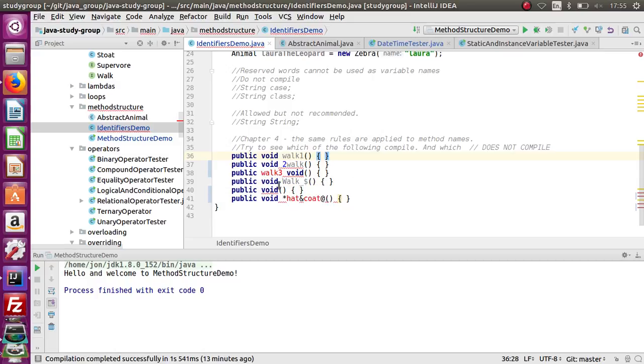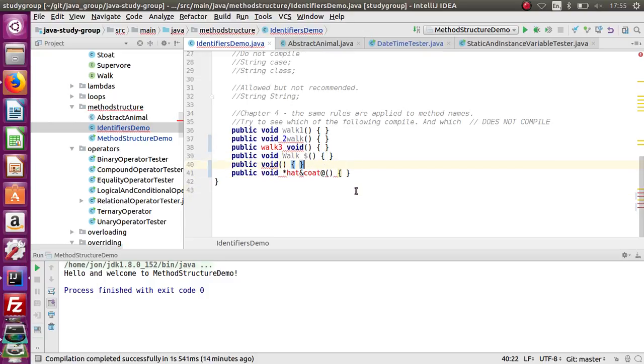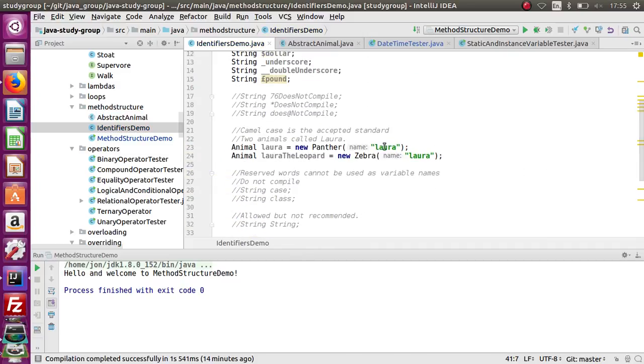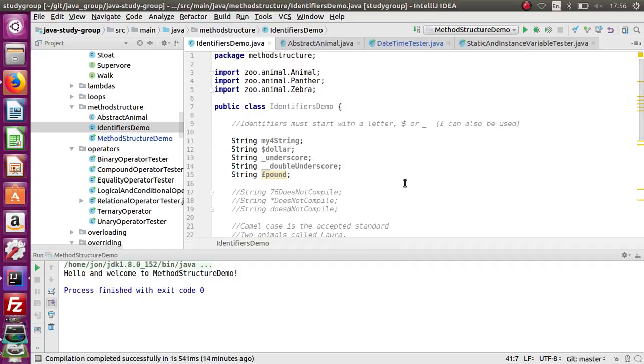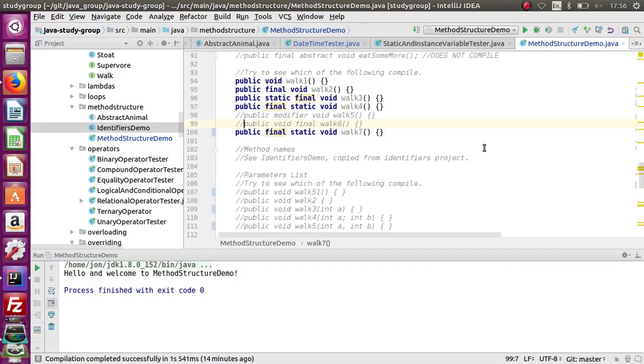This one's okay, even though it's not good to have a capital letter to start your method name, or underscore or dollar, they are allowed. So even though it's not best practice, they are allowed. This one doesn't even have a method name at all, so that's certainly not allowed. You have to have a method name. And this one contains illegal characters. So what I'll do, I'll just comment again the ones that didn't compile. And that covers method names, exactly the same conventions that we use for identifiers when we talked about variable names.